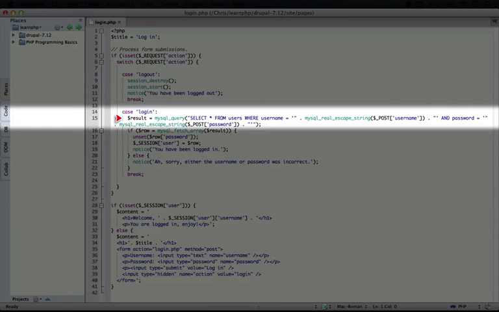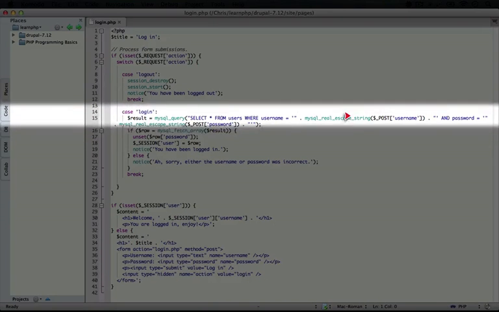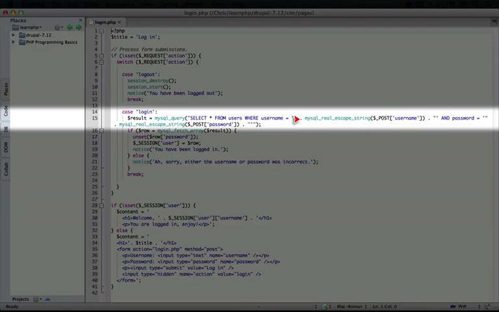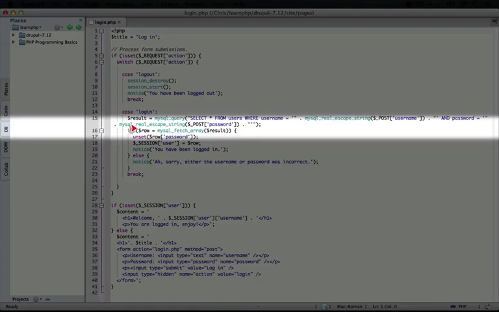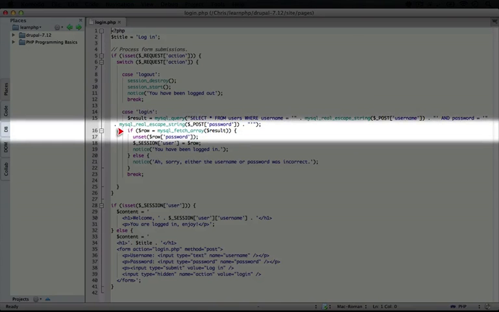We need to make sure that a user exists with the username and password that were submitted. So we run this MySQL query. We make sure to run our content through MySQL real escape string, just in case any quotes were passed in as part of the username or password. And if we get a result back, that means someone exists, and this is a valid login.